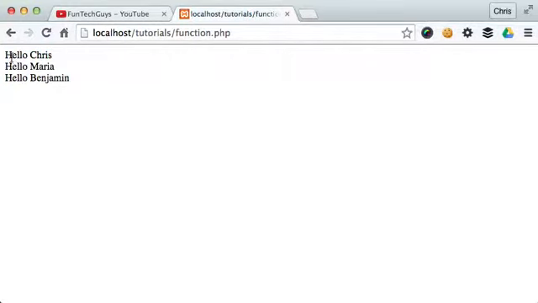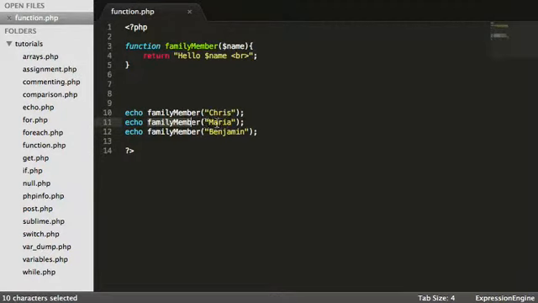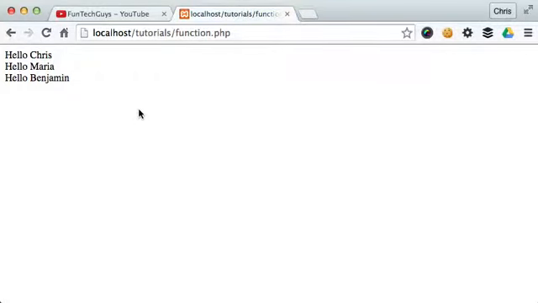Reload this page, and all we're doing is we're echoing out the family member, passing in a parameter, and it just keeps on running this block. All it'll do is it'll just keep on going back up, run this block, and return the information back to us. And sure enough, it's done exactly what we wanted it to do.